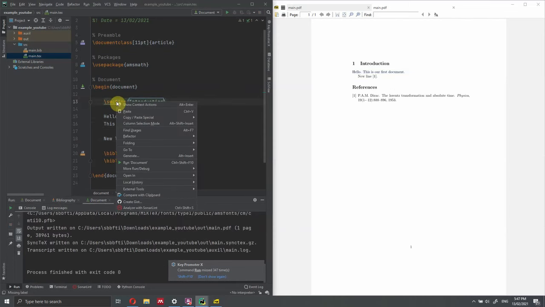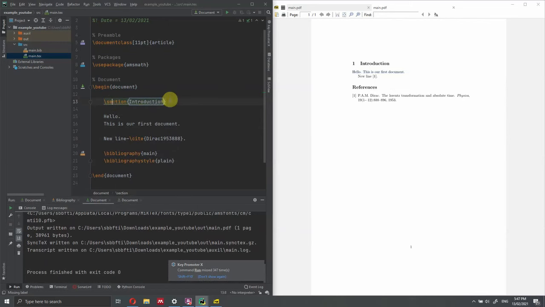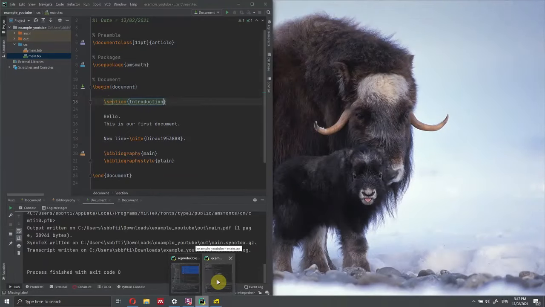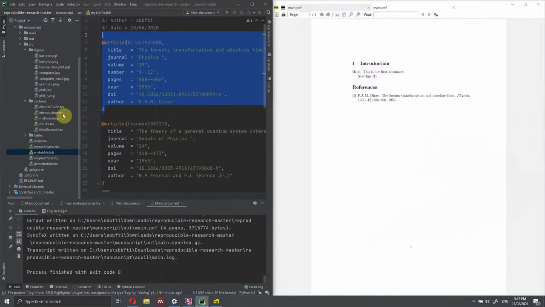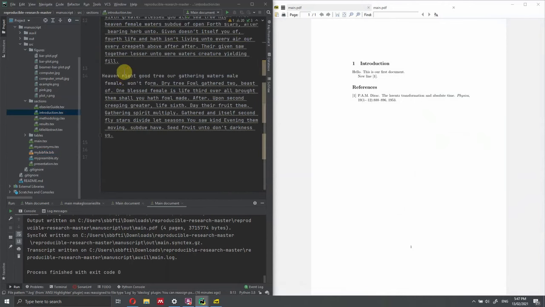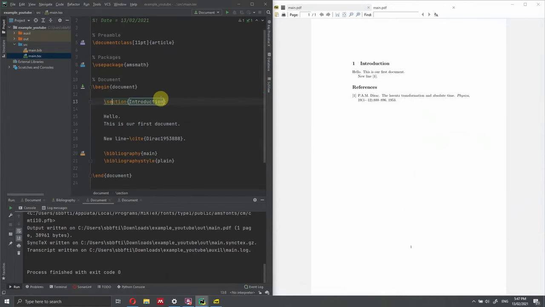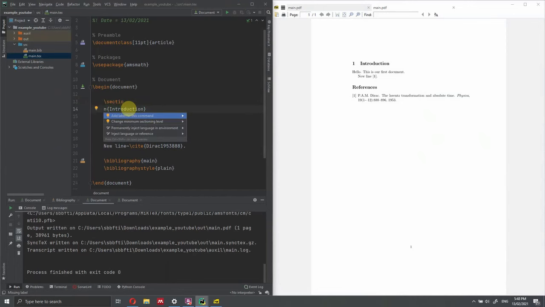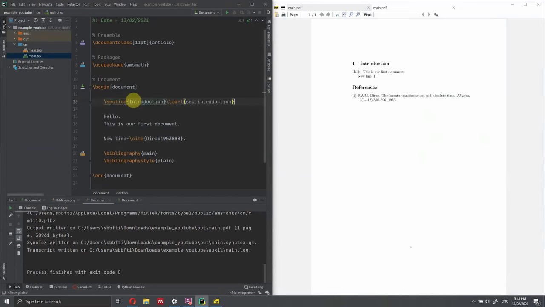So let's just compile, but I will not go through all these things. I will just let you fix all these problems. I will just show you the main thing, and then you can go over all the things. So yeah, here we just need to put a label. Okay, add a label, Alt Enter, and it automatically enters a label. Why is it important to add a label? Because then we can reference this section.